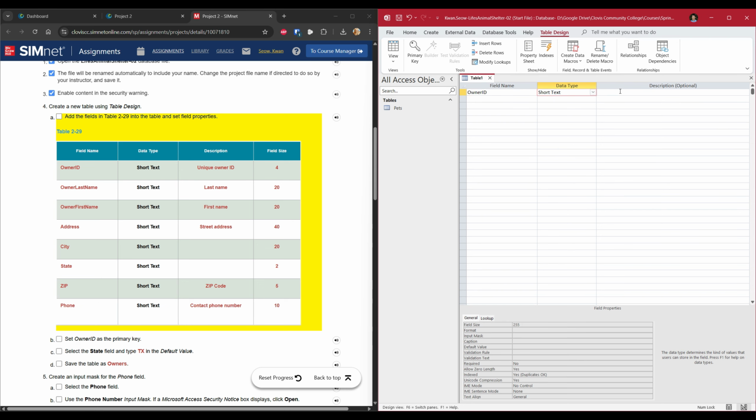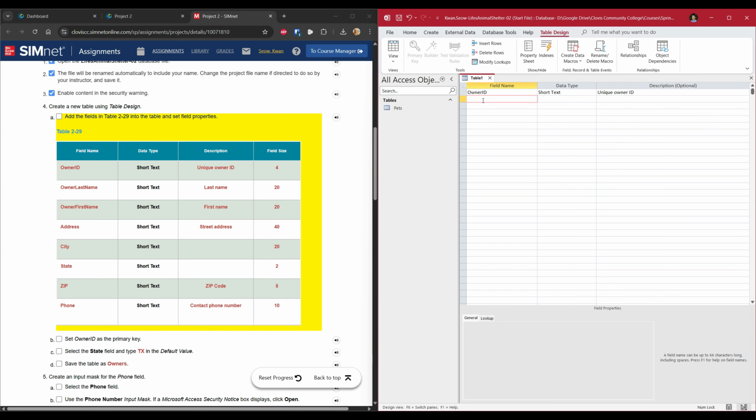The data type is short text, so it will automatically select that. However, the field size is 4, and you can find that value down at the bottom. Right now it's defaulted to 255. Highlight that and change it to 4. In the description, go ahead and type in unique owner ID. Make sure you have spaces in this one. And then you can either click or tab to go to the next line.